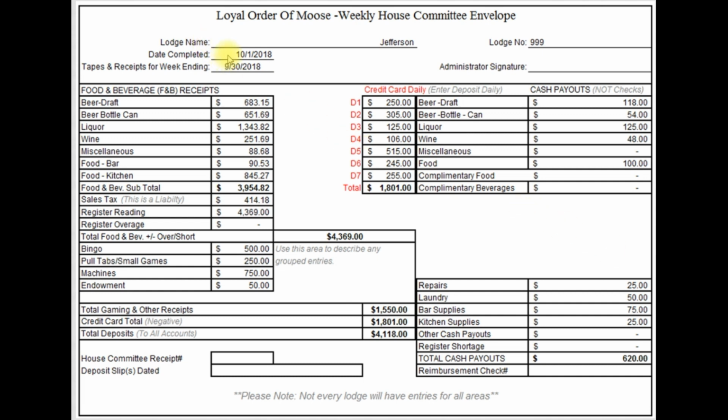One of those is the date that you completed the workbook, and another is that Sunday for the week ending that will be your tapes and register receipts that you're collecting, and all this data is for. You're also going to print this sheet out and make sure that your administrator signs it. Also, remember, you must write a reimbursement check. This is required by general laws for those cash expenditures. Please put the check number here. The House Committee receipt number should be entered here, as well as the date that is shown on your deposit slips.